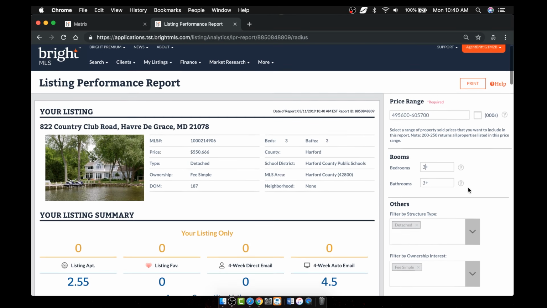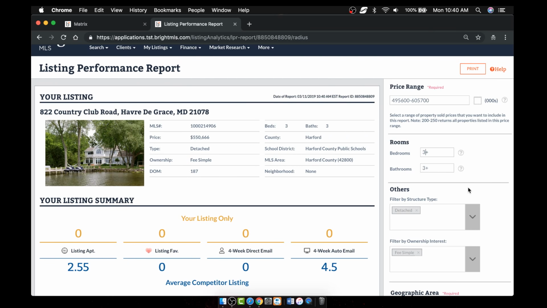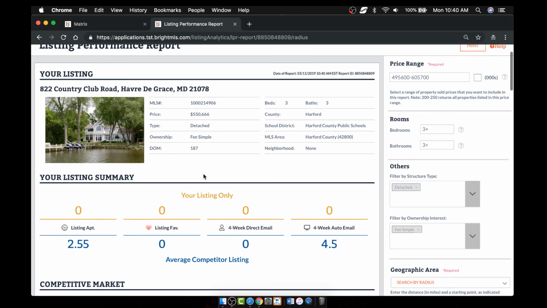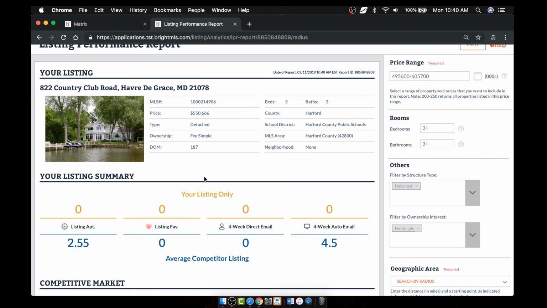So what this is doing is mirroring the listing information around a certain price range. And it's trying to search for all of the other active property that is like this property and give you a report based on how your listing is doing. Because this is a training environment, you're not actually going to see any numbers because there's not a lot of activity that happens in here, but it'll give you an idea of what you're going to get.